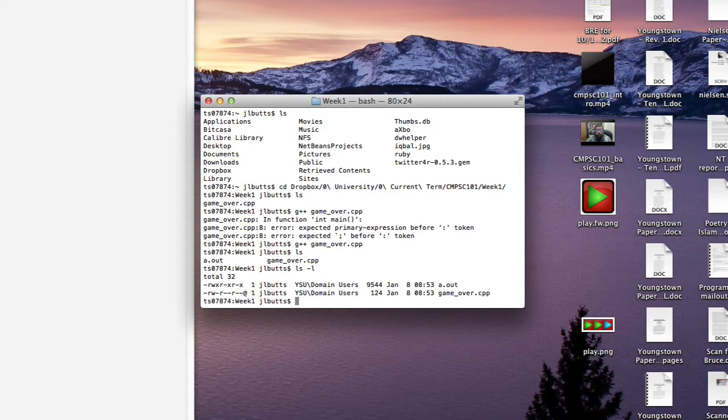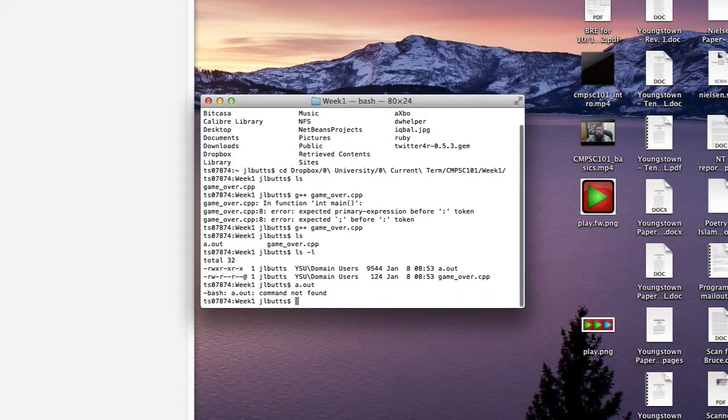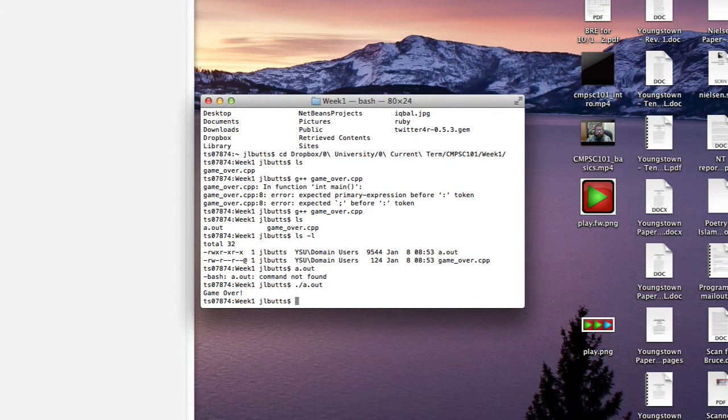a.out. And you can see that a.out is an executable. We see that here with the X. Basically, that means I can run it. But I do have to specify where it's located. And you can see that it just displays game over and then hits a new line. On the Windows side, you would double click on that, and what you'll see is that it goes away real quick. But we'll talk more about that later.